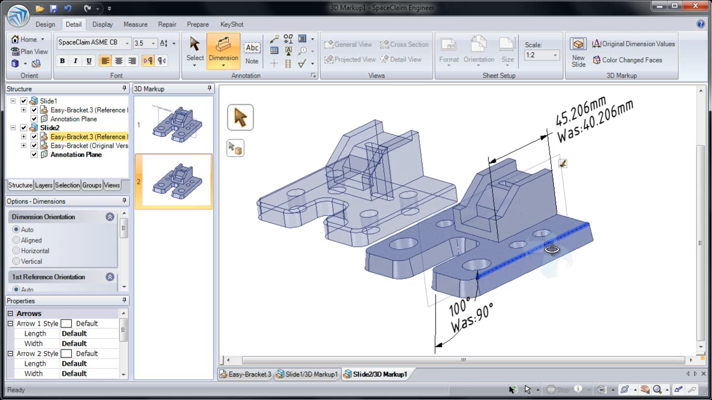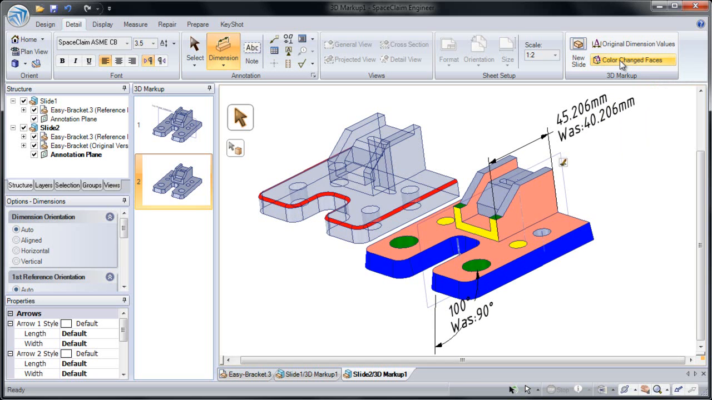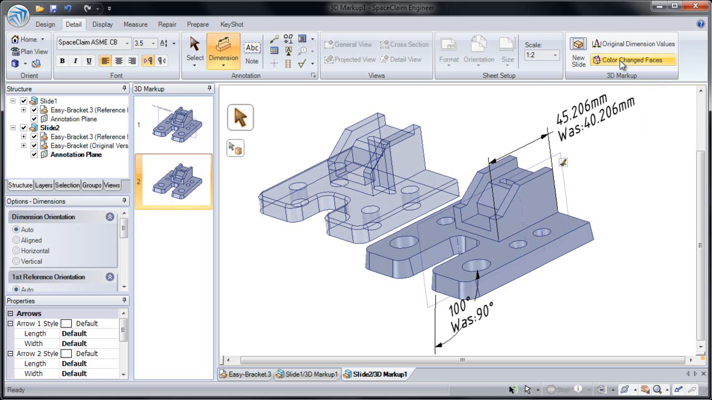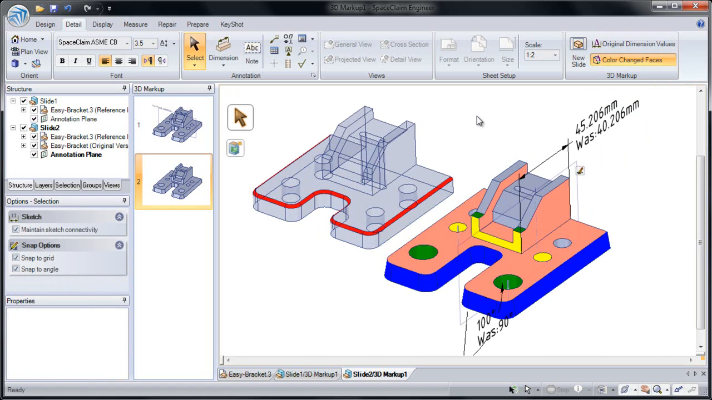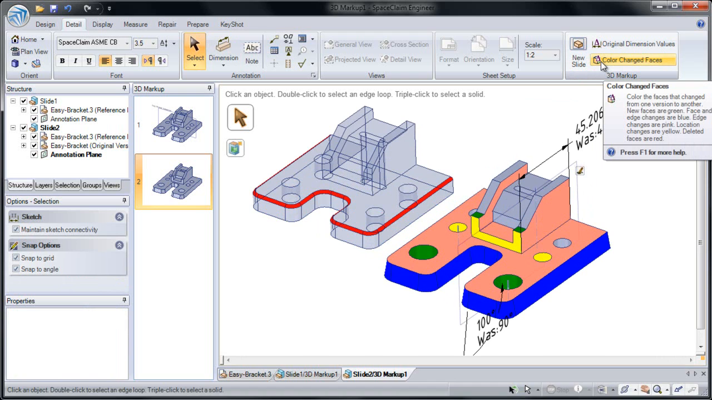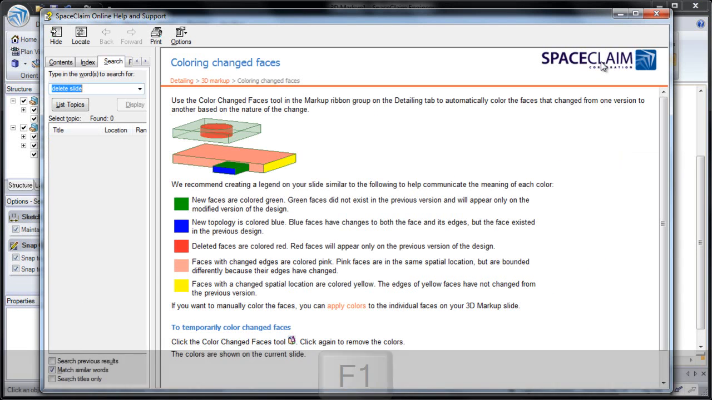Another way to see how the model's changed is to go to Color Change Faces. This shows what faces got changed by what color they are. New faces are green, removed faces are red, and translated faces are yellow. If you'd like a full list of what the faces mean, you can hover over Color Change Faces and press the F1 key, and it will display what all the colors mean depending on how the faces changed.